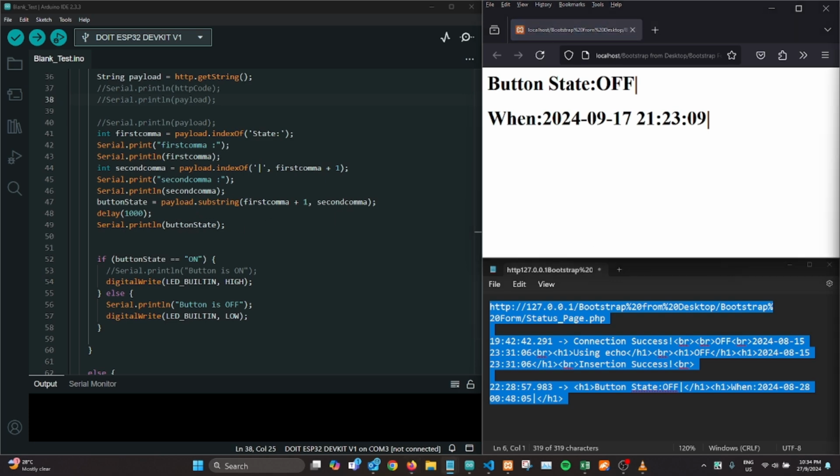So you can change the button status page to whichever format you like. The concept that we apply still remains the same. Just make sure that the page is not too long, as the ESP has a limit to how many characters you can store in a string variable.